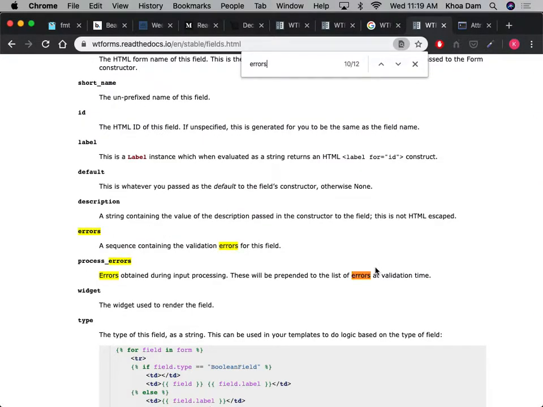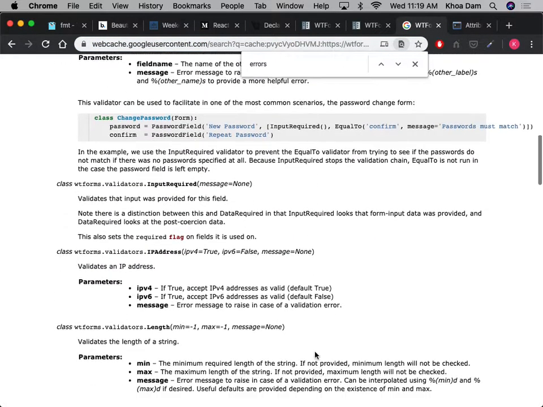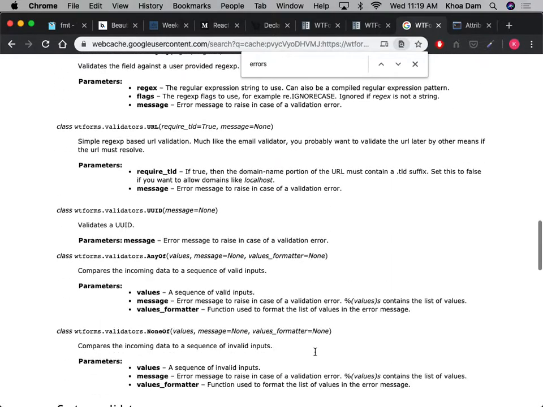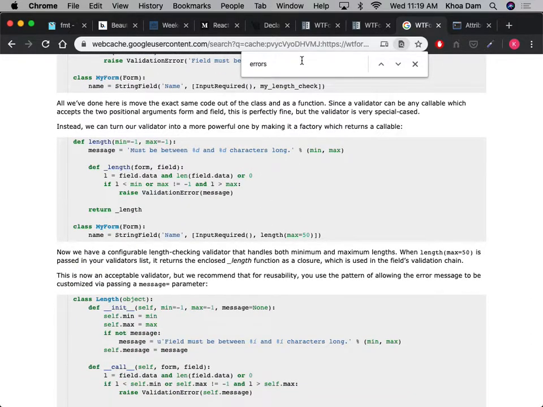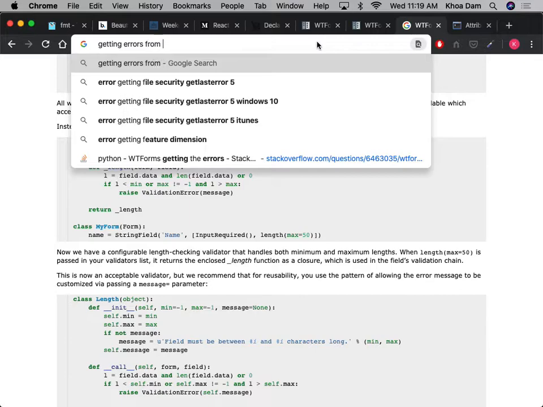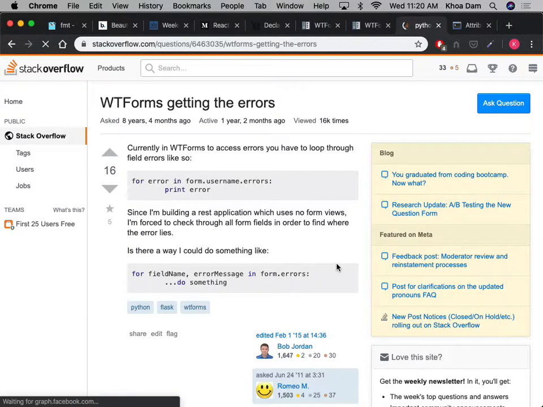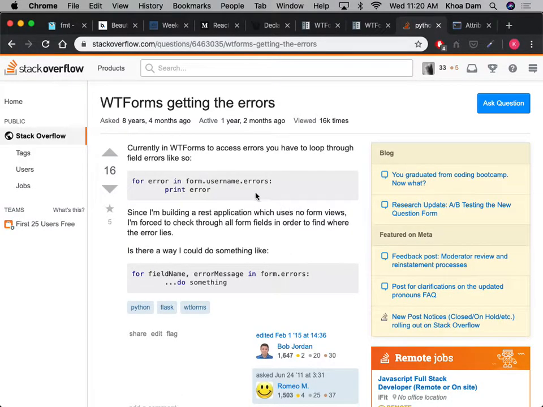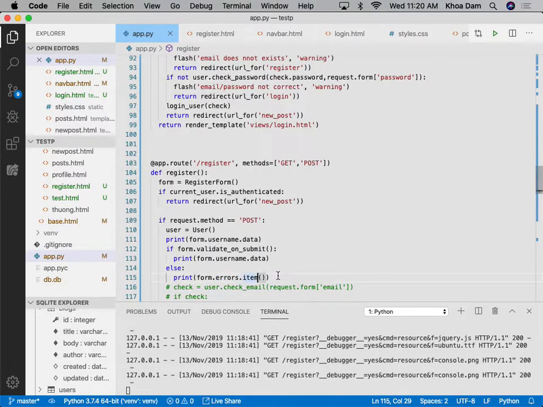That's a lot. Headache. Getting errors from what the form. Yay. Is this? Shit. It's iPhone.